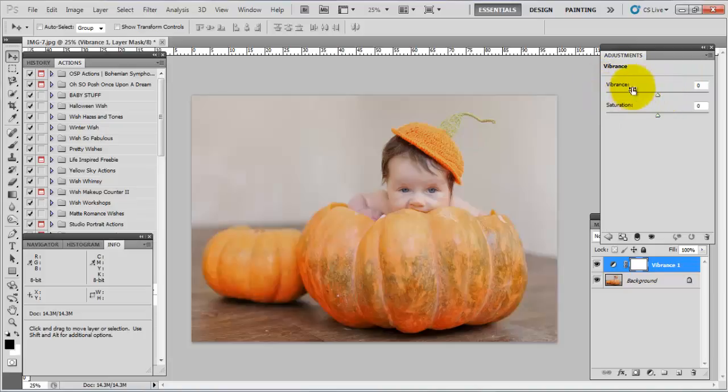Now the vibrance is not as intense as the saturation. You can see if we move this right that it adds more vibrance, and again left takes some of that away. We're going to compare though, and the same is with the saturation. If I move this right, it adds more. If I move it left, it takes away. So we can compare here.